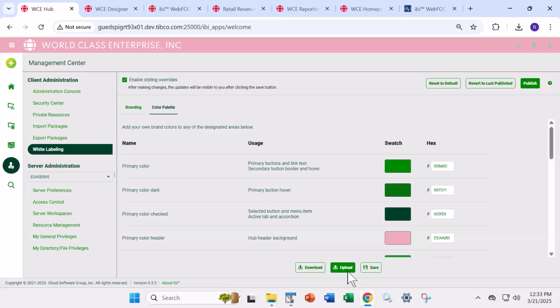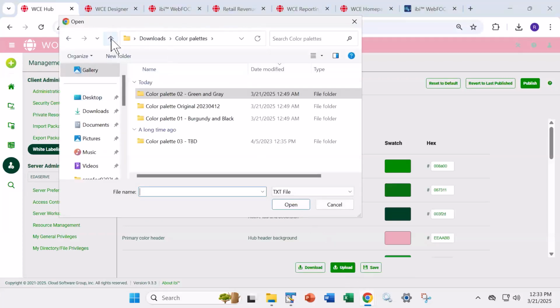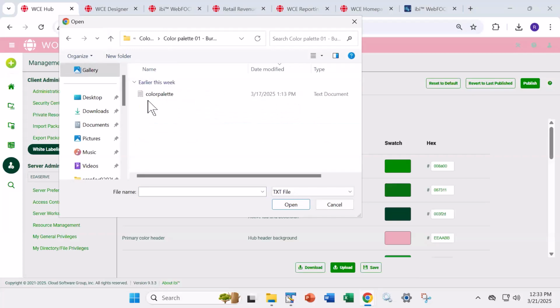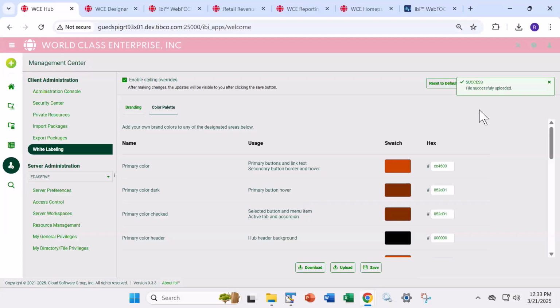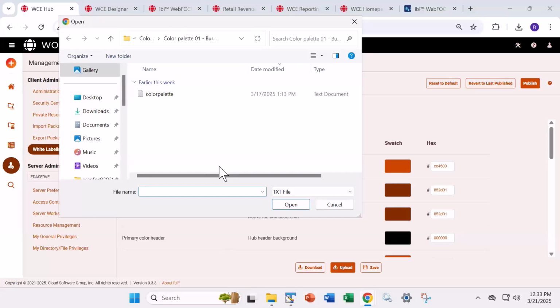So also I could maybe upload, just to showcase a different one. Let me come to burgundy and black and open that one. And now you can see that said file successfully uploaded as well. And then I could save that, and you can see the impact to that theme, right? So let me just, for clarity's sake, upload the original theme. And again, this is only impacting me when I save it, right? It's not published at this point.